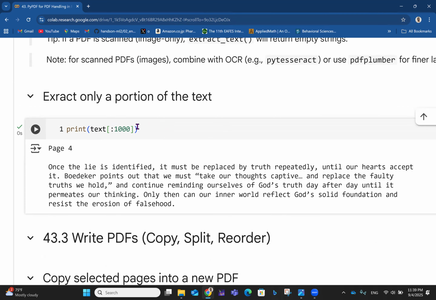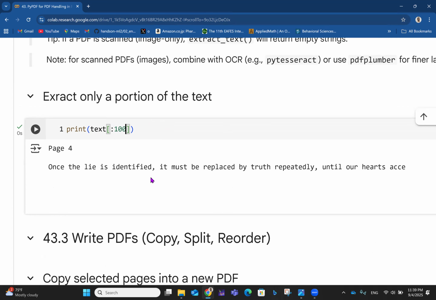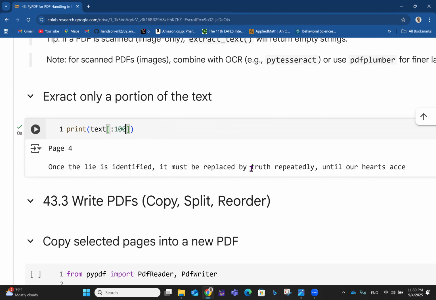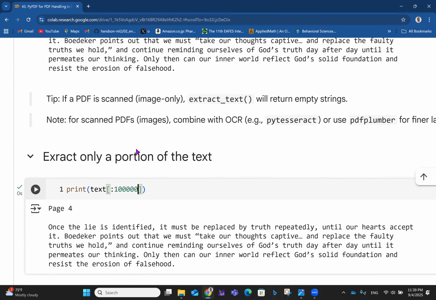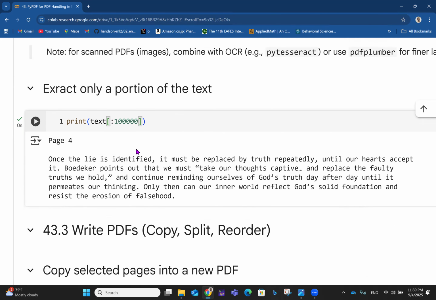So what if I want just 100 characters? Oh, this is 1000. So 100 characters is shorter: once the lies and the Spanish will be replaced by truth repeatedly until our hearts accept, and that ends it. What if I want just 10 characters? It just gives that page 4. And what if I want 10,000? It takes care of page 4. So once you are slicing a portion, it's focused only on the last page. But of course, we can always get other pages if you like, by using what we used initially.